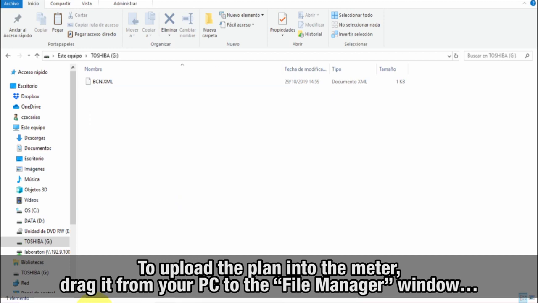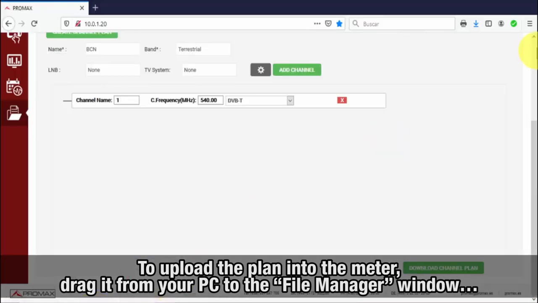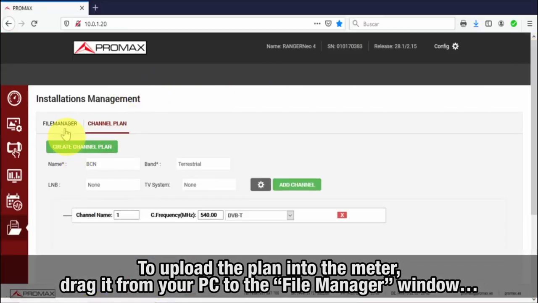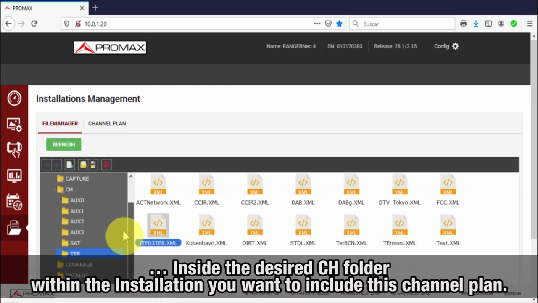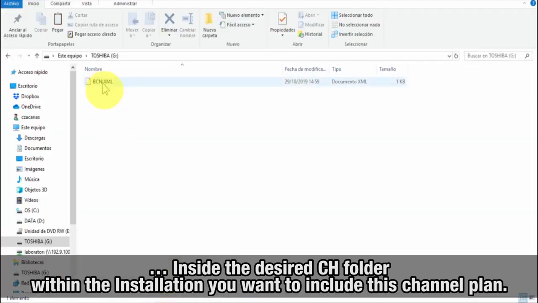In order to upload it into the meter, we will need to drag it from the PC to the File Manager window, to the corresponding channel folder in the installation that we want to include this channel plan.